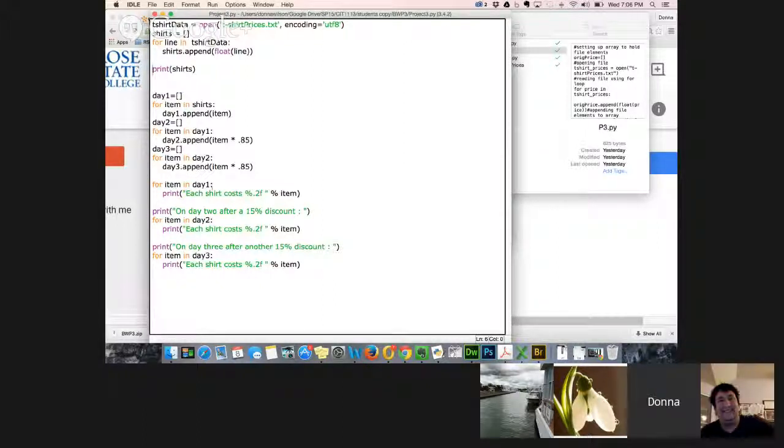Okay, that's interesting. That works. So if everybody sees what he did, he created an array just like he did up here each time. So for day 1, he just read each one into day 1. Then for day 2, he had to take the item and multiply it by 85%. And he created an array with 5 items for the second day.